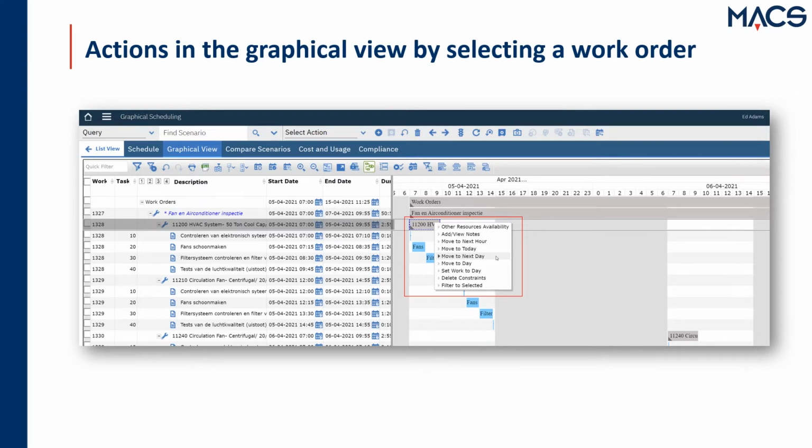So you have a couple of different additional actions that you can use in this application when you're clicking with the right mouse button in the graphical view. The one I didn't tell you about yet is the other resource availability. That will give you an overview of materials and tools, or even assets that will need to be used and need to be available in terms of executing this work. So you can also have a graphical overview of the availability of those other resources.